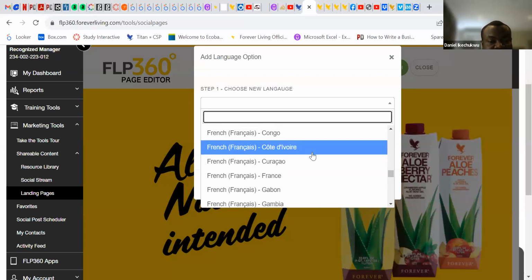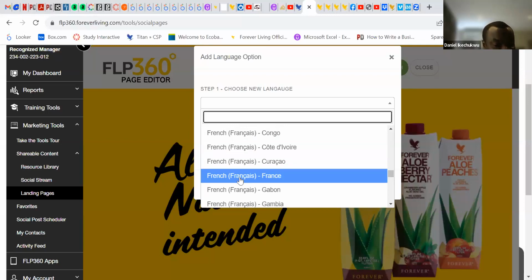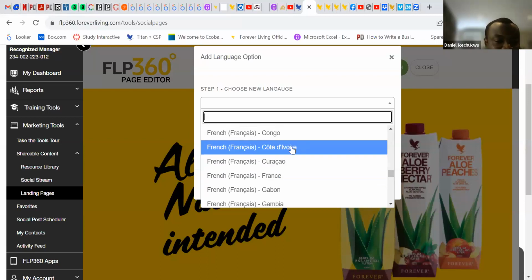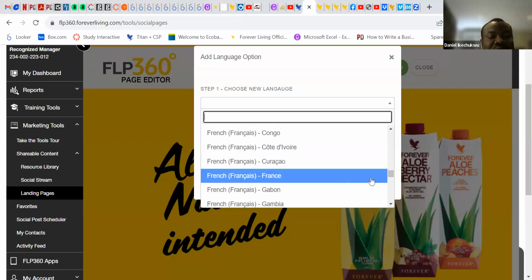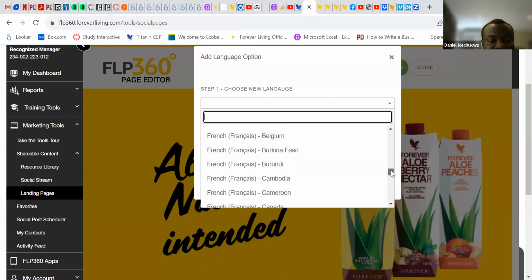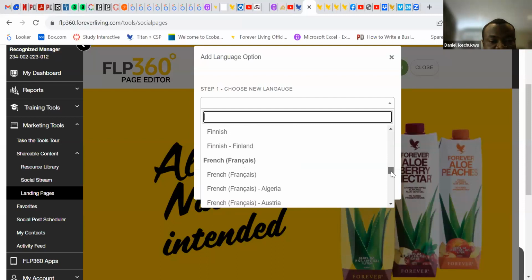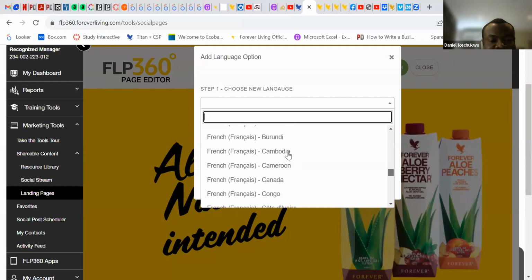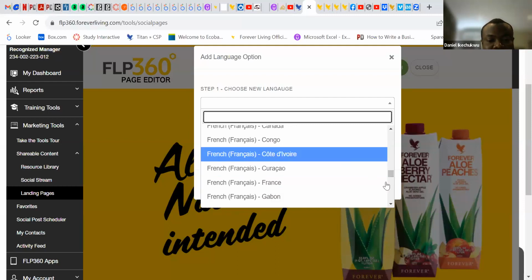This is French Côte d'Ivoire. This is French France. So you can choose French France, or French Ivory Coast, or anyone you like. It is your choice. If you want to add languages, let me add neighbors. Let's be patriotic and add Ivory Coast.